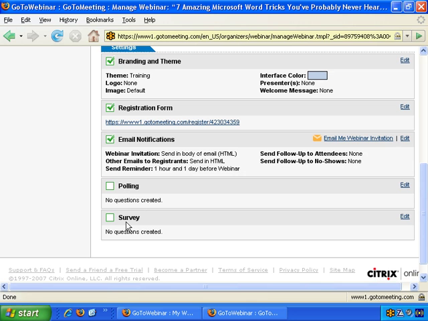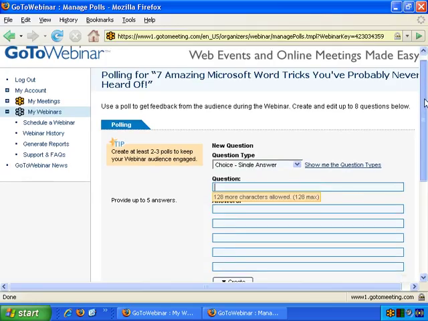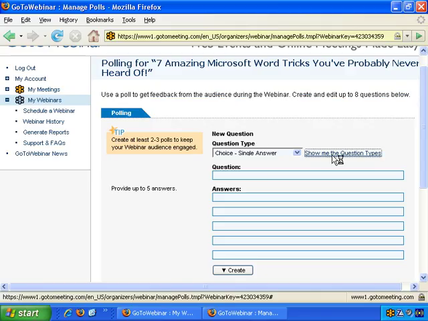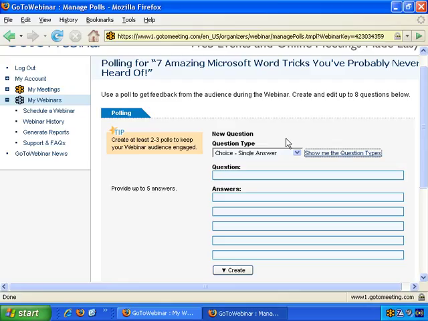And you can also do polling and surveying. So if we edit polling first of all, use a poll to get feedback from the audience during the webinar. Create and edit up to 8 questions below. They include some sample question types here. How many webinars have you attended this year? Where are your customers located? Do you want your attendees to be answering polls during the webinar?